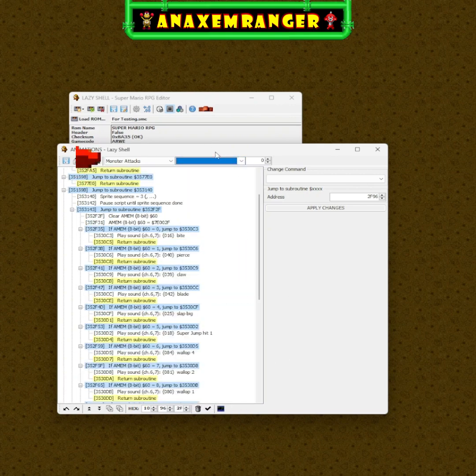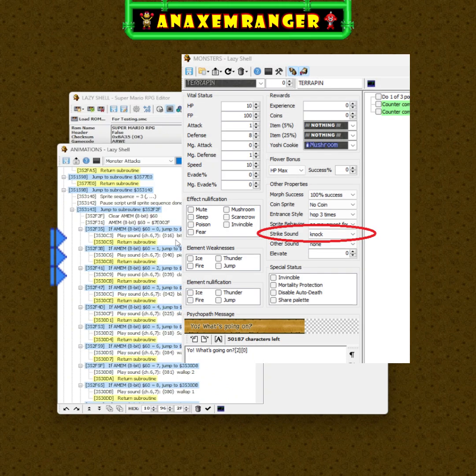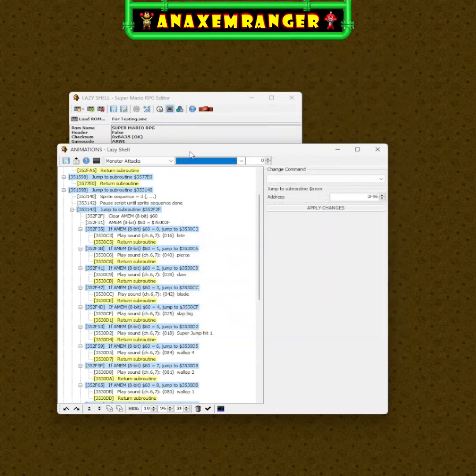Monster attacks. These control the various physical, non-spell attacks that monsters can do. Most monster attacks are used by multiple monsters, so you'll often see a series of commands like this that say, if amem 8-bit equals some number, jump to this, or jump to that, etc., for these different sound effects. The reason being, in the monsters editor, you can choose what sound effect you want a monster to use. So what this does is, it checks what type of sound that monster is supposed to be using and plays that sound.